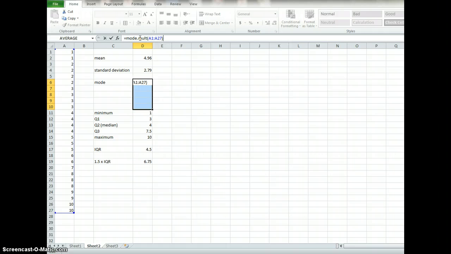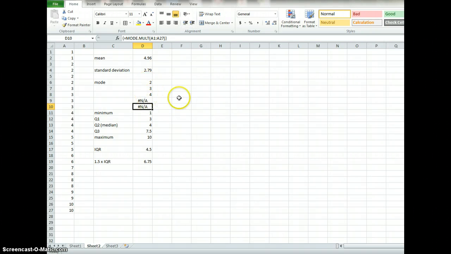You have to press Control Shift, holding Control Shift, press enter, and notice what happens. Every cell you highlighted returns a different mode. Because these two came up as NA, that means that I only had 3 modes. So the modes are 2, 3, and 4.